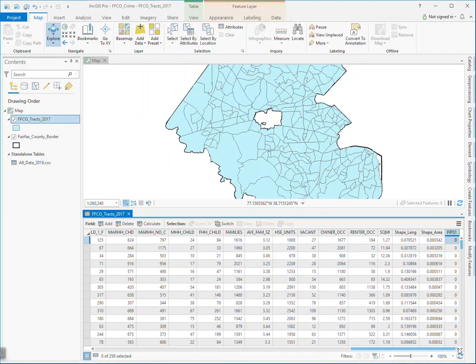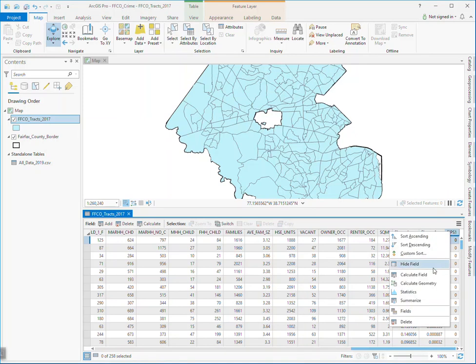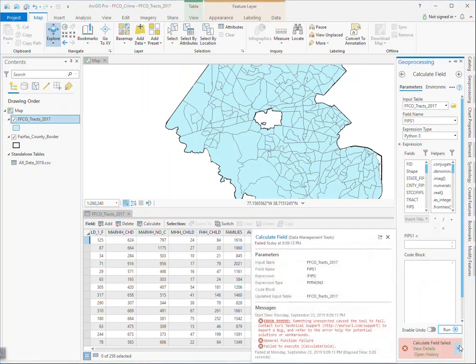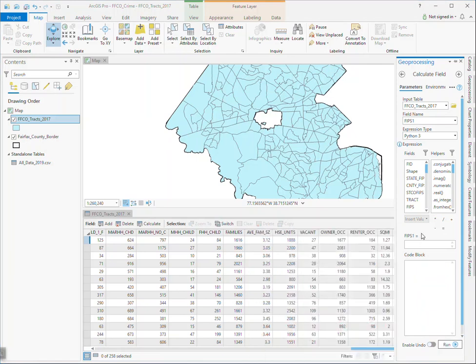It didn't work. Let's see. Try it again because it's been hanging for me here. It worked earlier. That should be right. It's equal to... We don't want FIPS1, we want FIPS. We want FIPS to be in that field. Run it again.